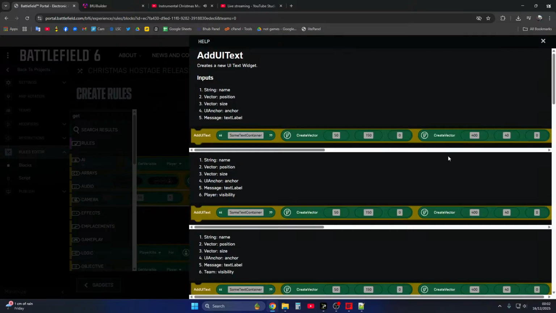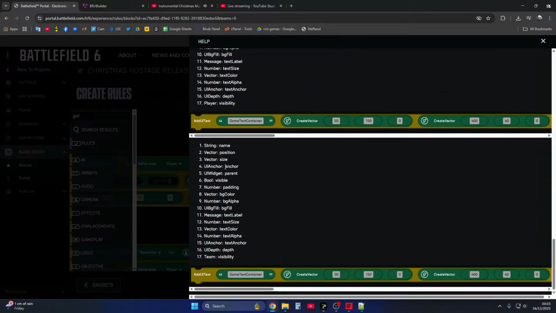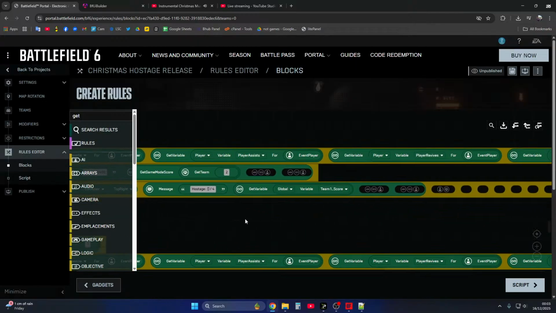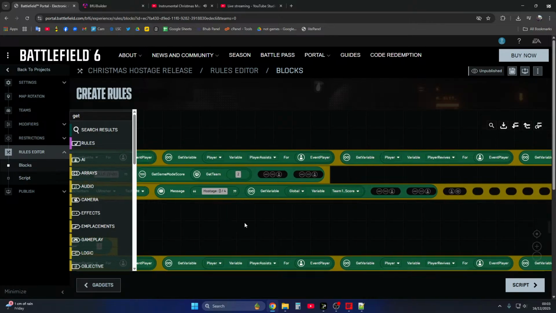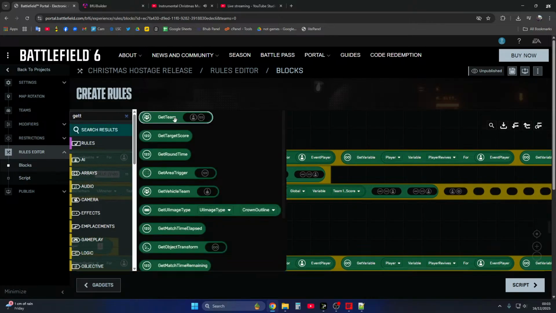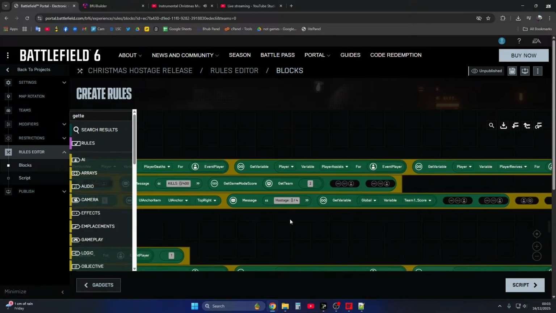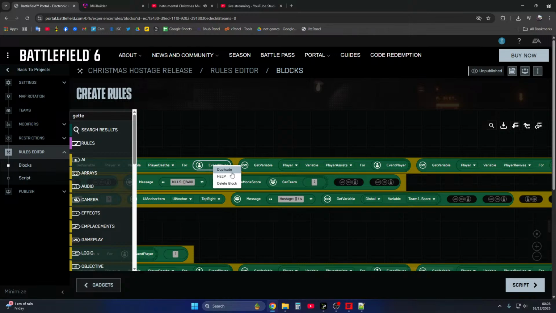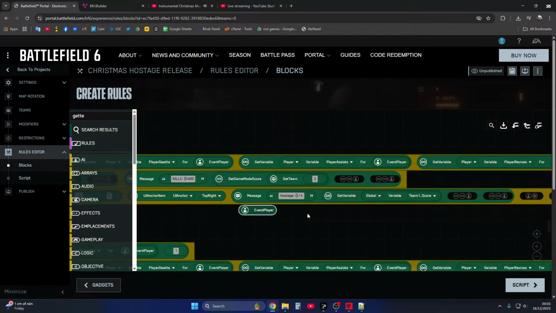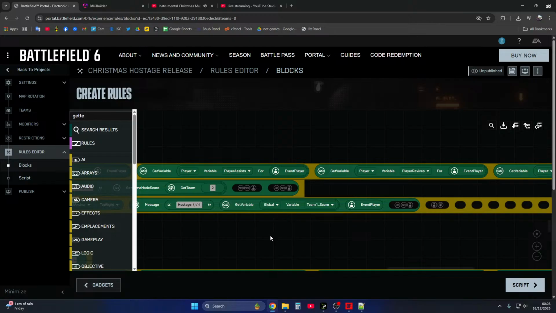Can we do all of it in one? No, because this is going to be a solitary UI widget, which is fine because we just go get team, and this is only going to apply to that player, right? I mean, realistically, it needs to be the whole team, though, doesn't it?